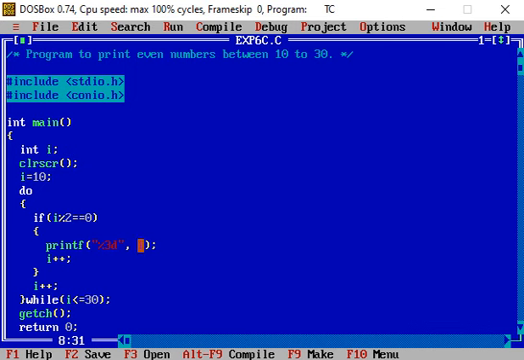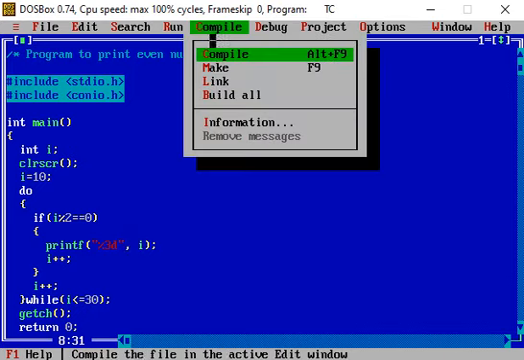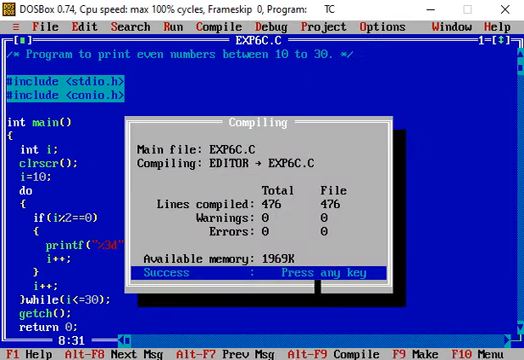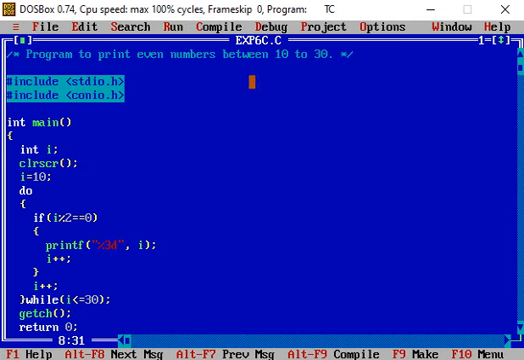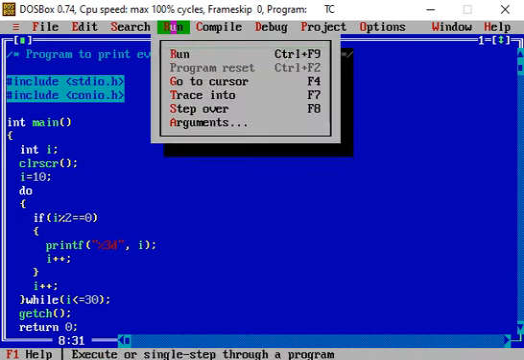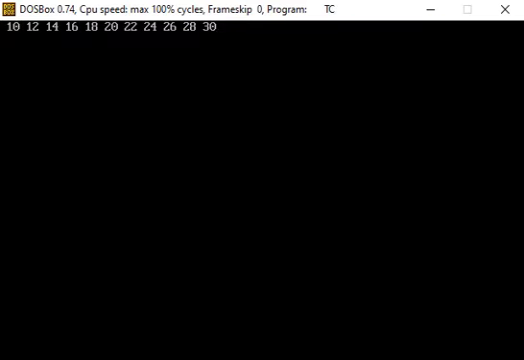Again, to run this program, let us compile it to see if any bug is present. So no bug is present here. We can now run by clicking the Run menu and selecting the Run option from the drop down menu. When this program is run, even numbers from 10 to 30 get printed.